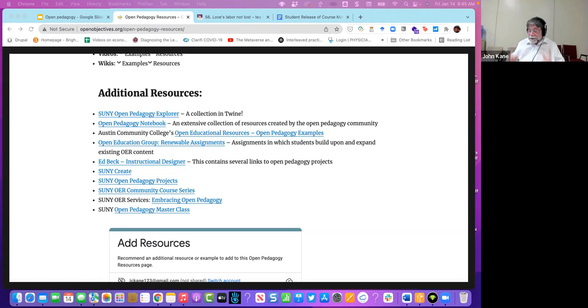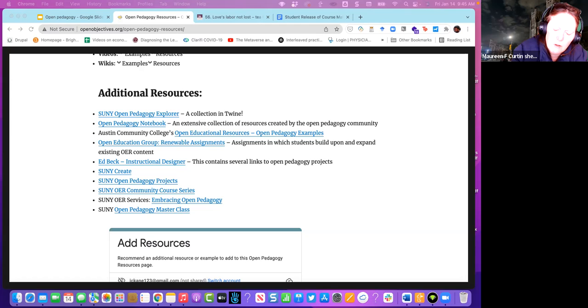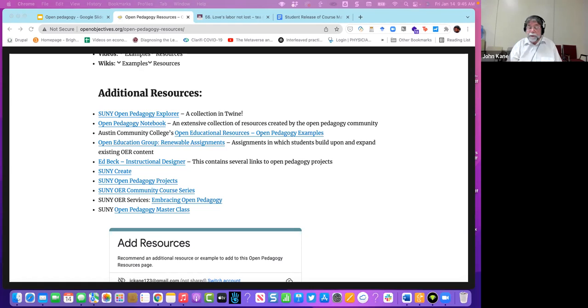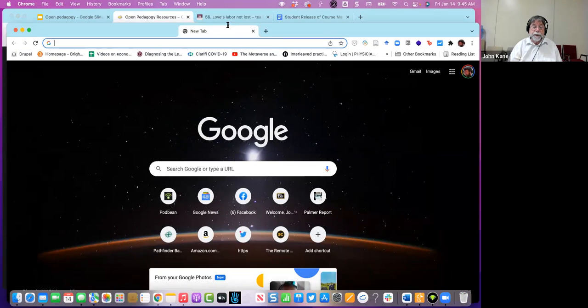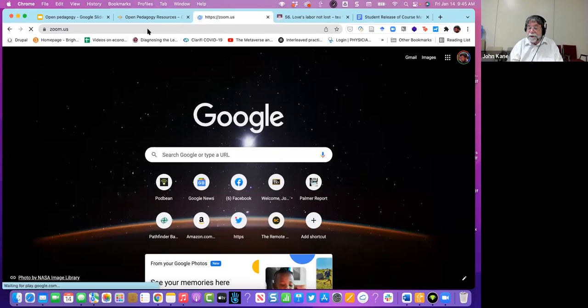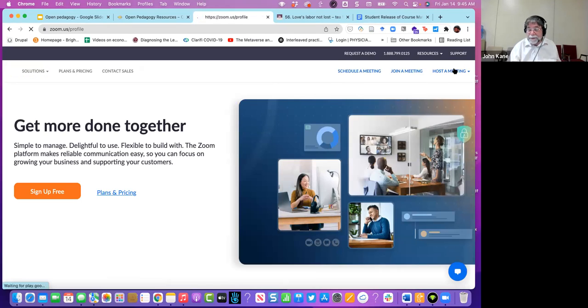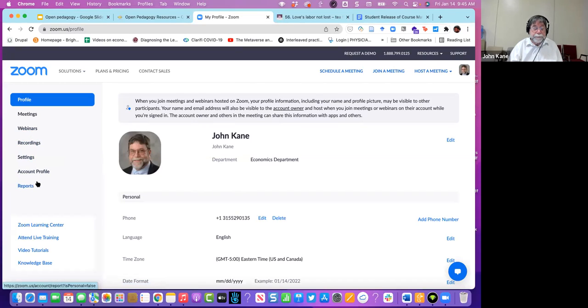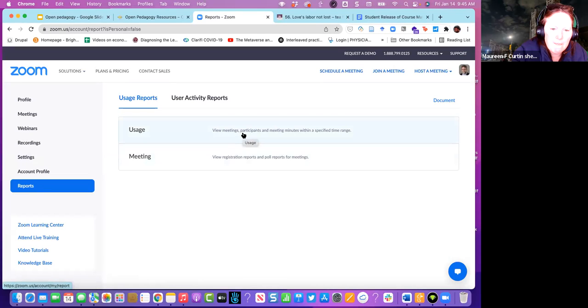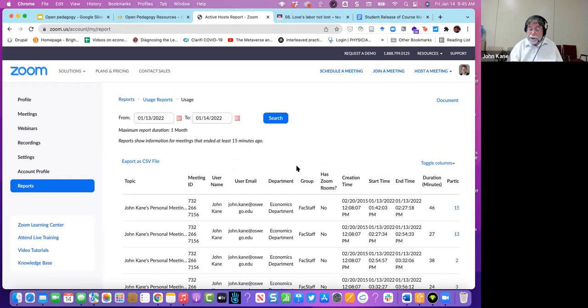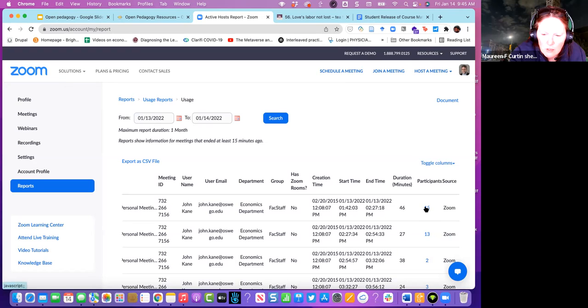Actually, just as an aside, you don't even need to take attendance if you're doing it on Zoom, because if you go to the reports, you can see a list of everyone who was there and how long they were there. Go into the Zoom website and log into your account. If you go to reports, you can look at the usage reports. This workshop, for example, had 15 people.